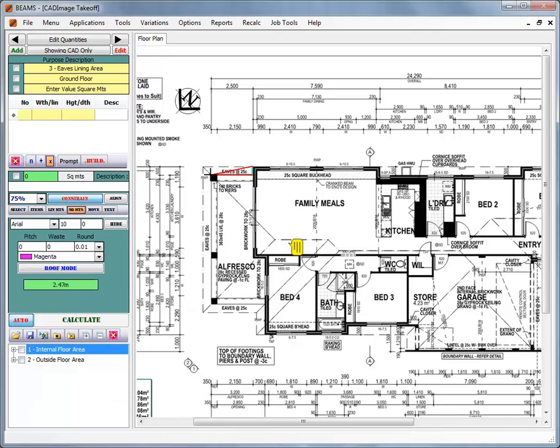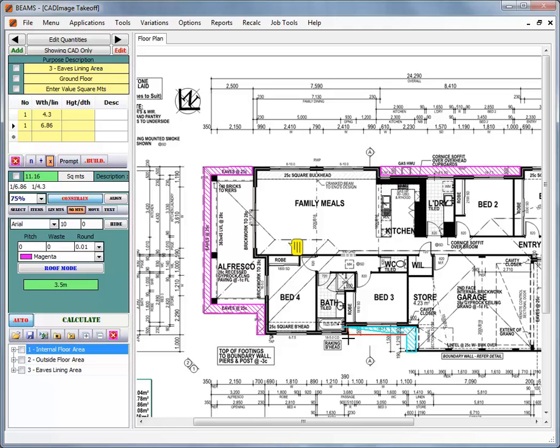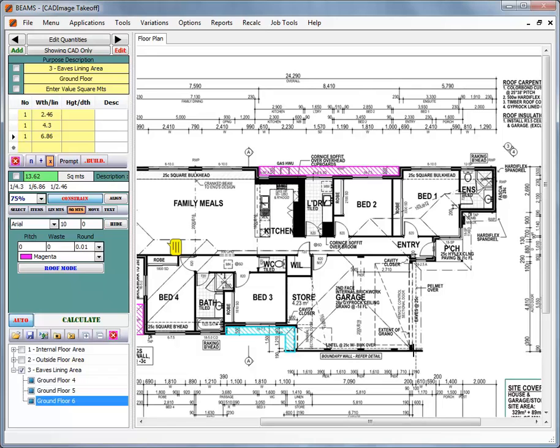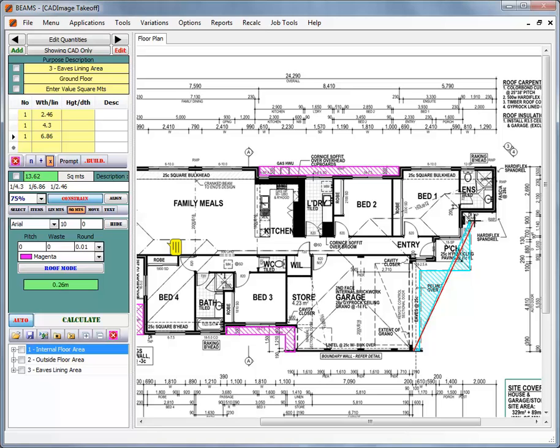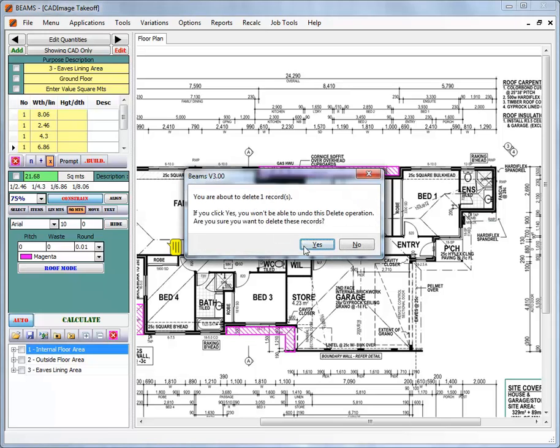Eave lining area, this is simply the area of eaves. Right click stores that value, but there is more to measure. Right click. In this instance, I've actually made an error. The porch area had already been calculated, so I can simply just delete the last record. And redo it.